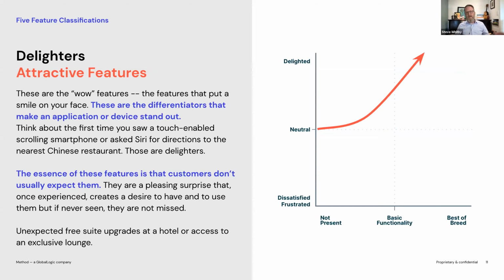The third one, delighter, and this is our holy grail. This is where we want to get, particularly with newer products, but this is an attractive feature. Basically, the wrinkle that we're adding here that wasn't in the first two is when this feature is not present, the customer doesn't care. Most of the time because they don't know it exists yet. The customer starts at neutral in this. A lack of functionality in this area does not dissatisfy or frustrate the customer. It's just not there. They weren't planning on it. They didn't want it. The better we get at implementing it, the farther we move towards best in breed, the more customer satisfaction goes up.